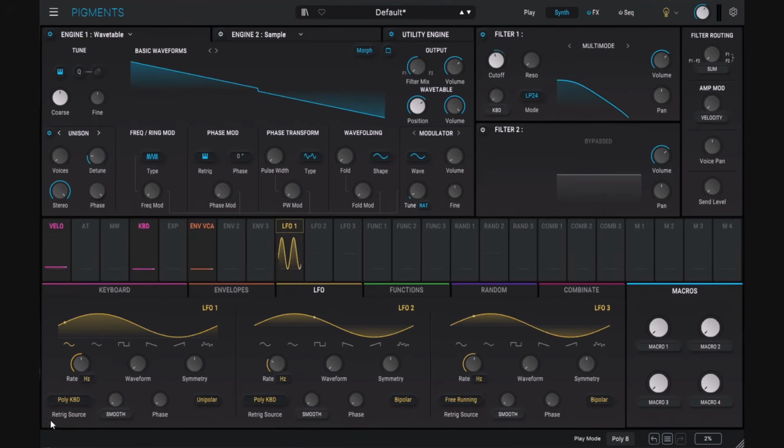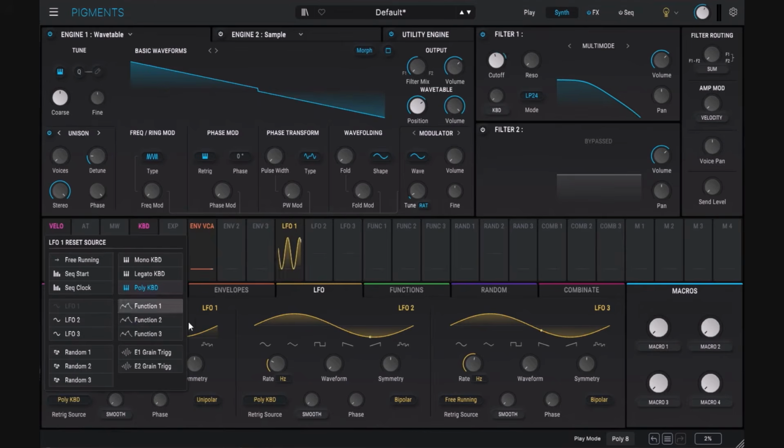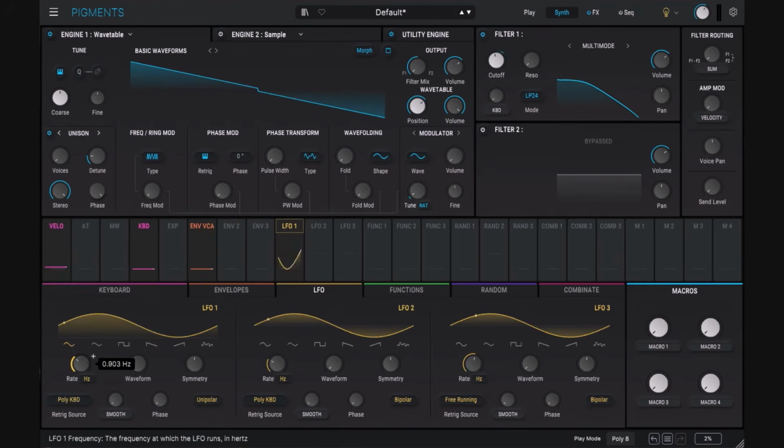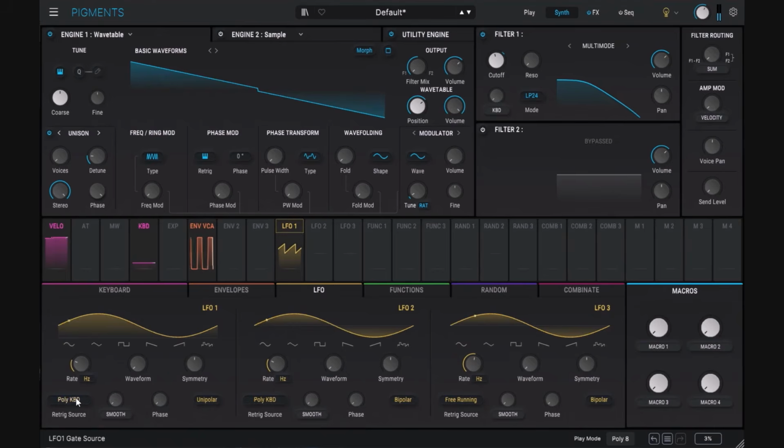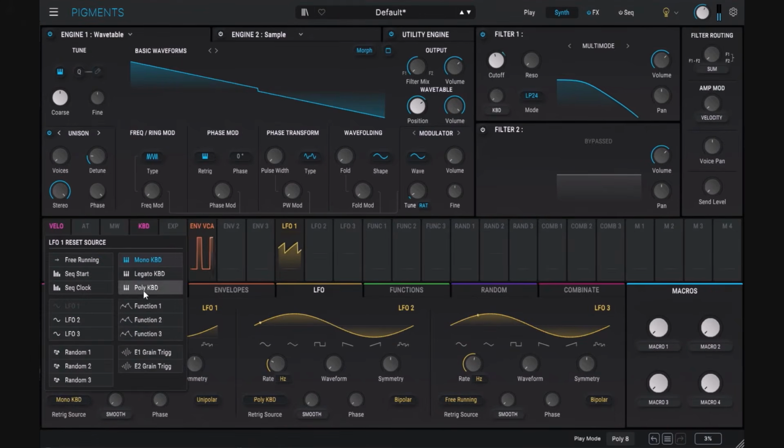And last but not least, in this section, you have the reset source. Just to show you how this works, let me go down. As soon as I play a key, and notice it says poly keyboard, the LFO will begin from the starting point. It's going to be whatever phase you set, and notice changing the phase will make the LFO start in a different place. But as soon as I play a key, it will just do it. I'm just tapping the keys. So this means poly keyboard, or it could be mono keyboard. If you don't know the difference, I'm going to show you in a minute. But the point is that you can change the retrigger source.